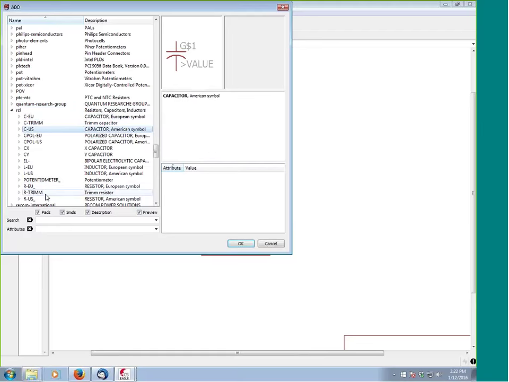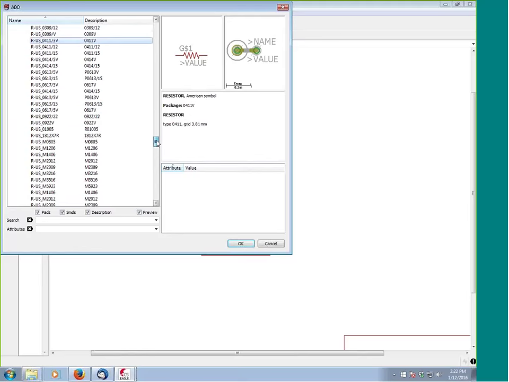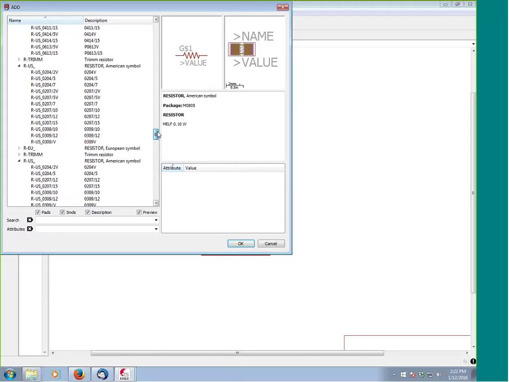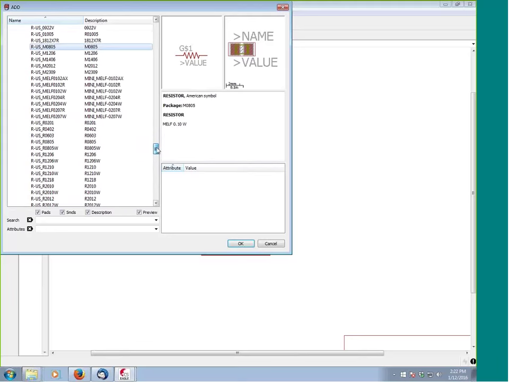I'm in the US, so I'm going to use those. I'm going to use RUS. And here we're going to see lots and lots of resistors, lots of different variations. We have the surface mount components. Now, everything that's surface mount is pretty easy. The designations are very standardized. So you can see here the 1206, 0805, you'll find 0603. All the standard surface mount resistors and capacitors are here.